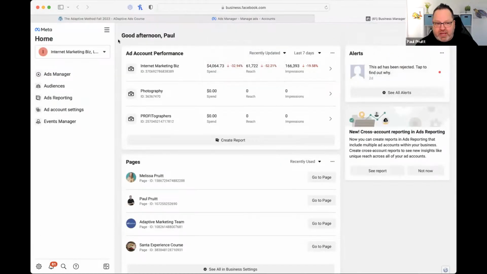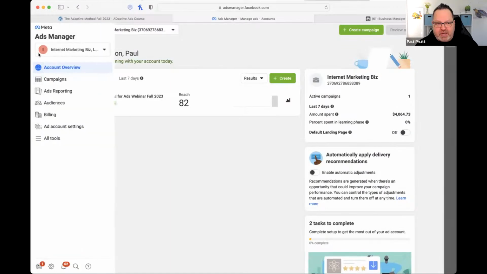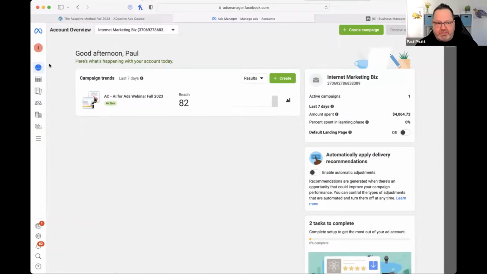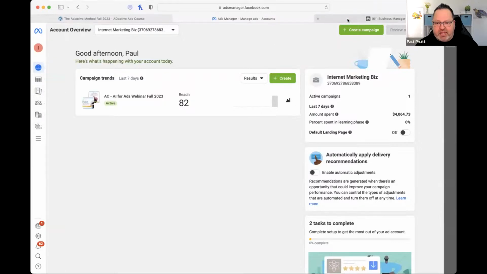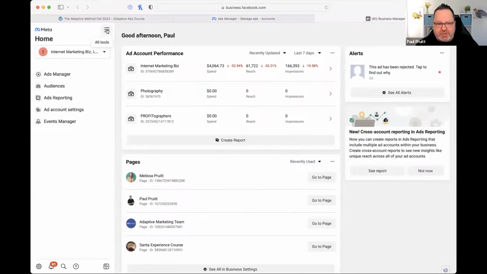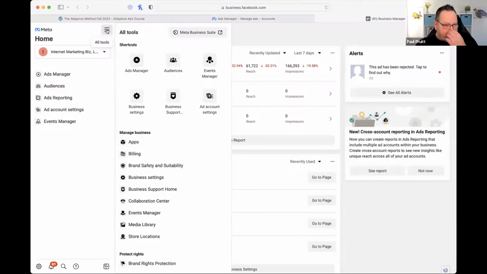Doesn't matter either way, because there's a flyout menu on both of these. And this one will pop out if you hover over it. And essentially, we're going to be able to get to the same things. Okay. Now, I'm going to use this flyout because it's a little bit easier. What we're not going to spend as much time on today is business settings.